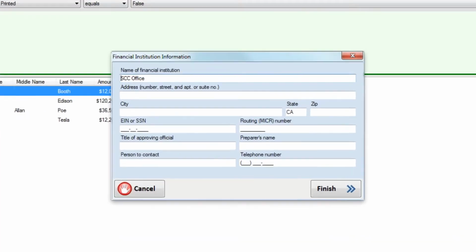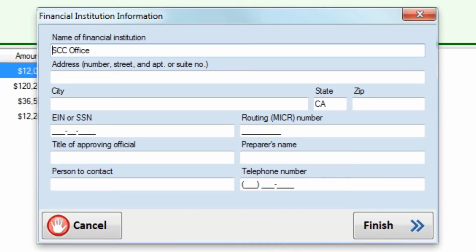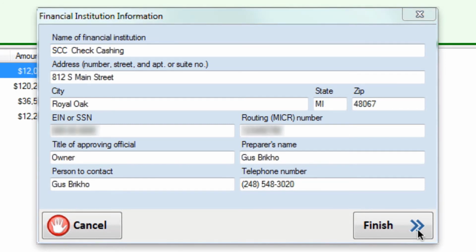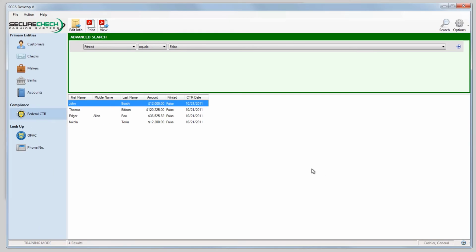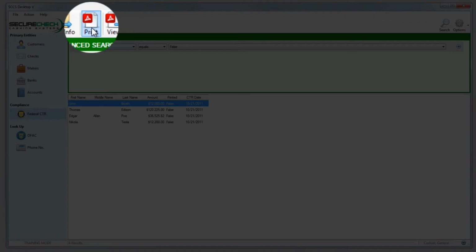The dialog that appears is an exact mimic of the fields and the language used on the actual CTR form. Go ahead and fill in some information and click Finish. You can now generate a CTR for one or more of the items you have in your list. Go ahead and select one or more and click the Print button.